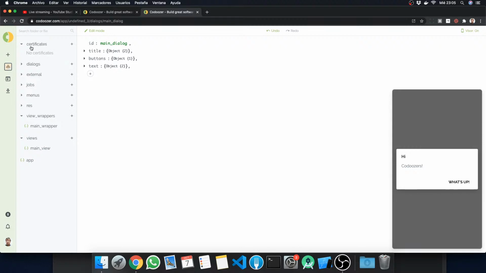But if you want to use your own certificate because you are bringing your app from someone who used to develop it for you, like a freelancer, and you don't want to hire him anymore because you want to create your app on your own with Codoozer, you can get the certificates of that app and upload them here to Codoozer. So we will sign the app with your own certificates.